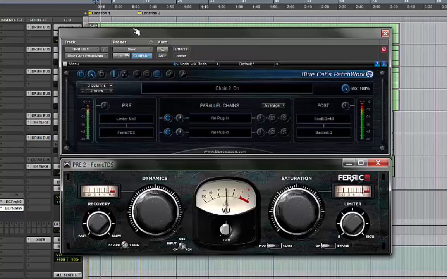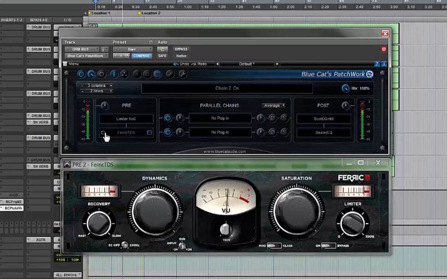A little sidechain, and this is the meter for the limiter. It brings the drums up front and alive. It sounds very good. Try it also on vocals and on bass guitar. It's just very, very good.